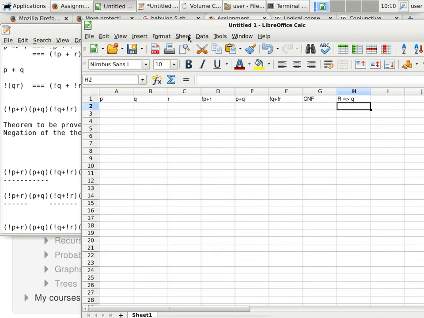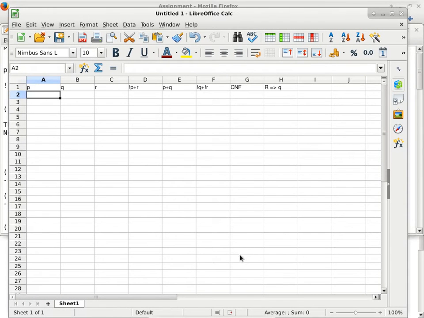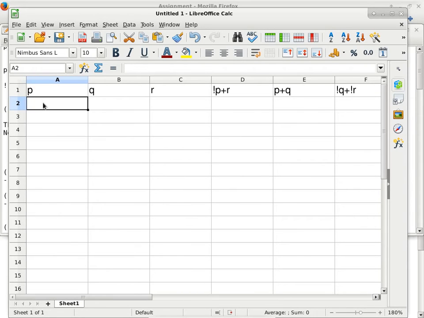The spreadsheet is self-correcting. We'll just leave the R as it is here. Okay. So the first thing we need to do with the truth table is to fill up the independent variables so that we have the 8 rows that we need to deal with.